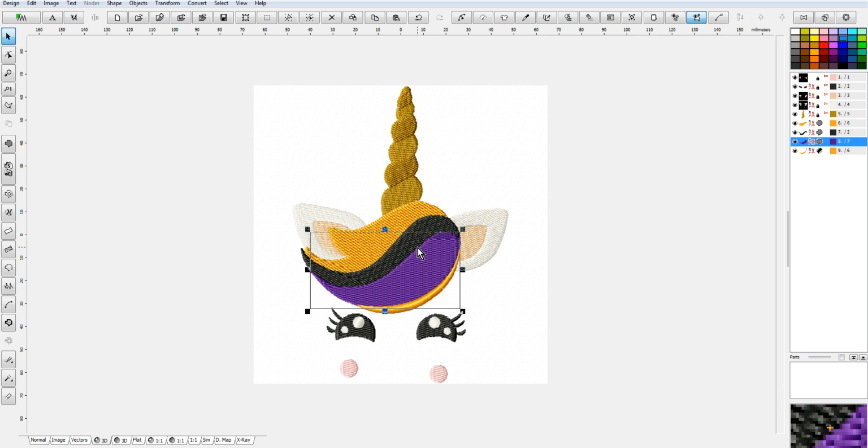But here we have a cute little unicorn, and I may go in and add some details, some outline to the horn for the unicorn. But I just wanted to get this out there for you to show you how quick that you could do a cute little design like this.